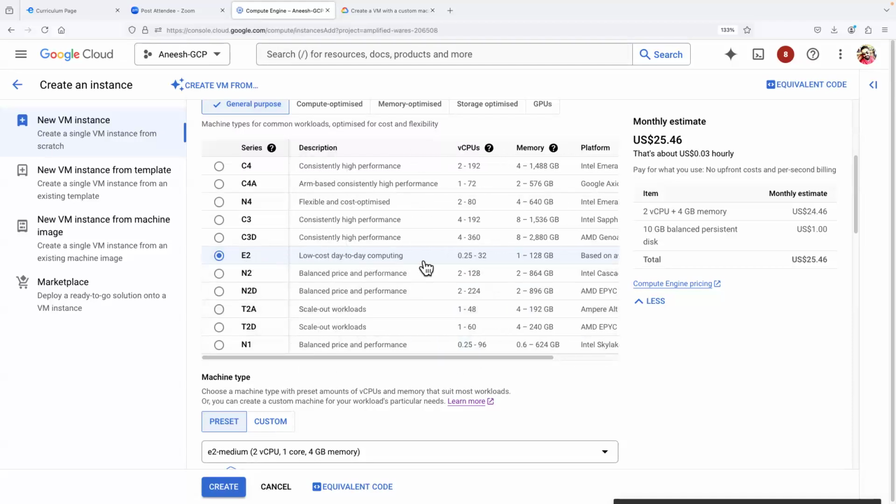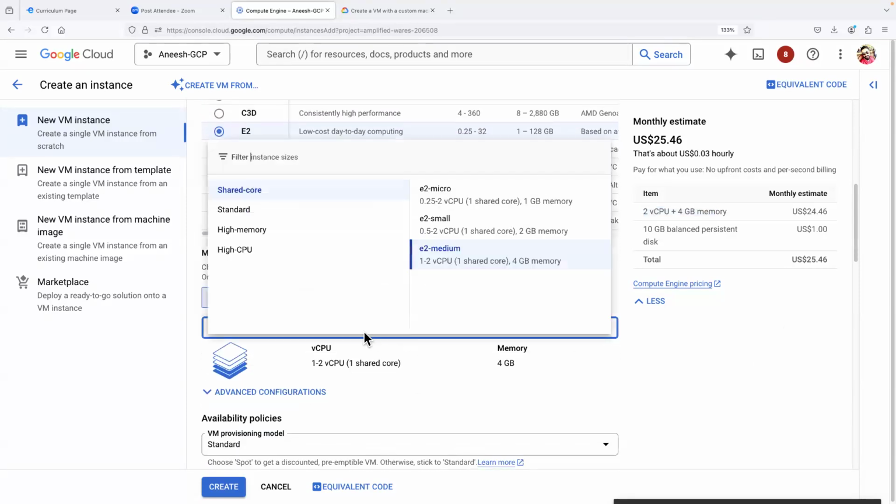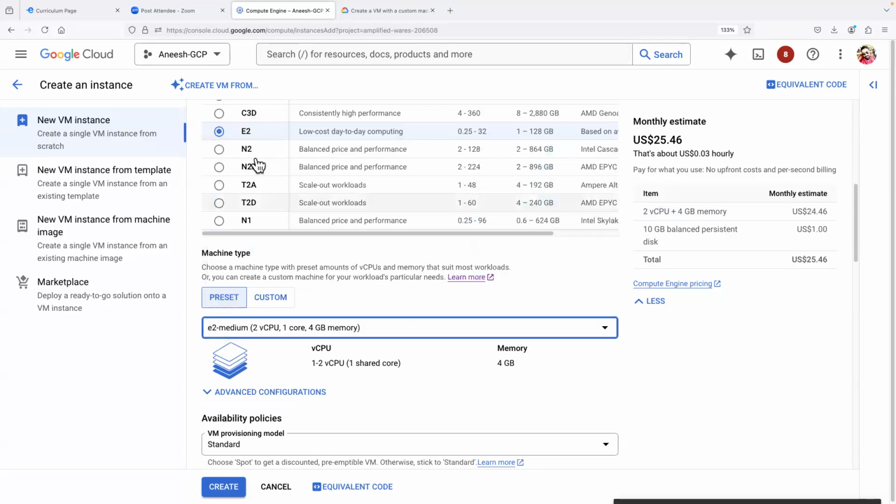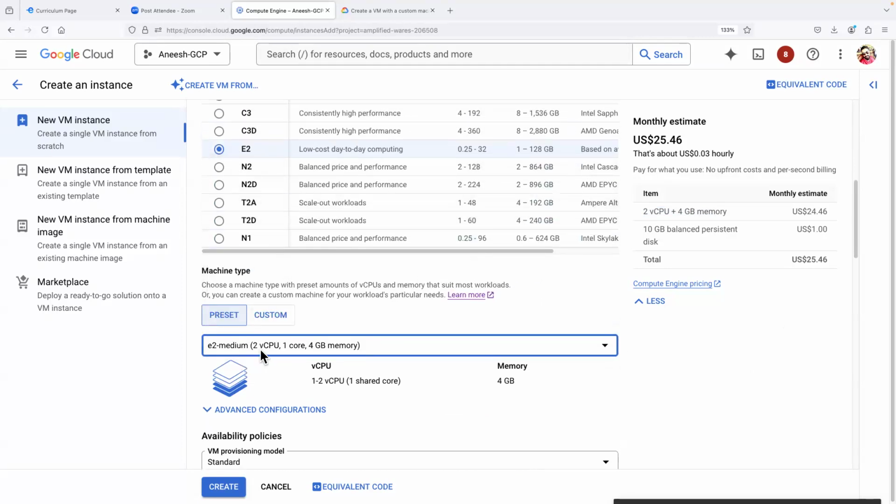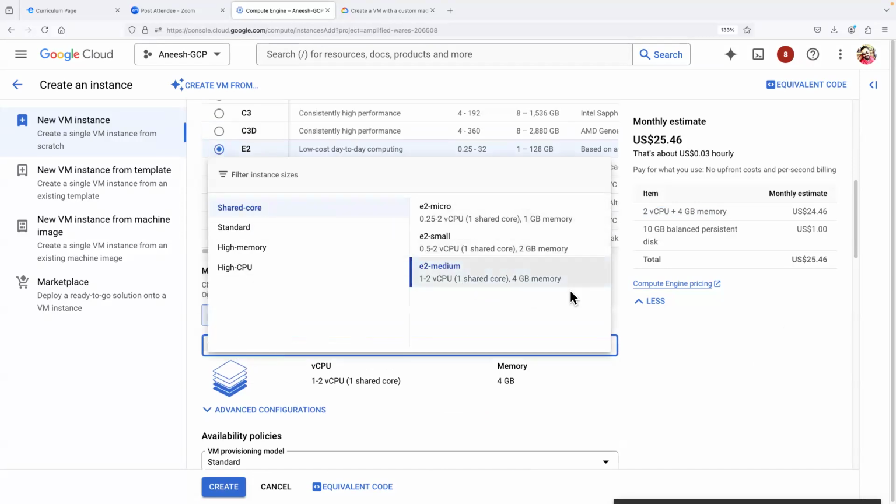It's a low cost day-to-day computing. So I'll go with the smaller one, 2 CPU, 4 GB memory. And once you select this, see here, this is the place you will be selecting it. You can go with the standard. First, after selecting E2, if you come down, you can select the different predefined combinations.